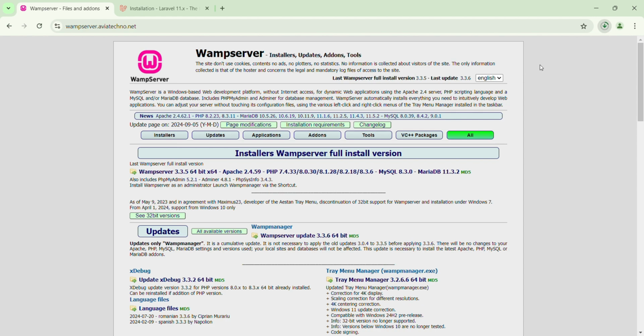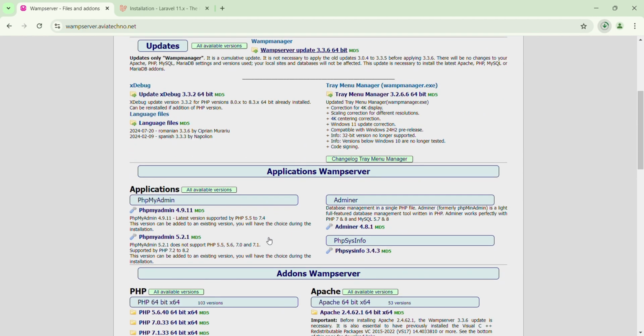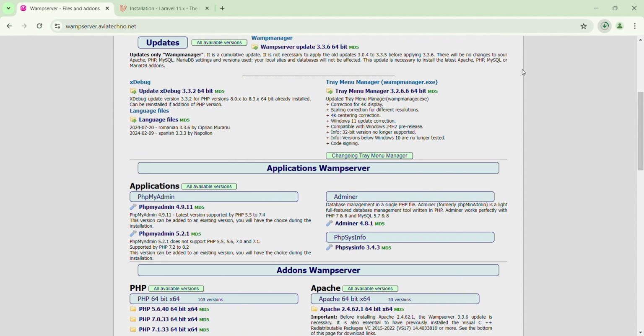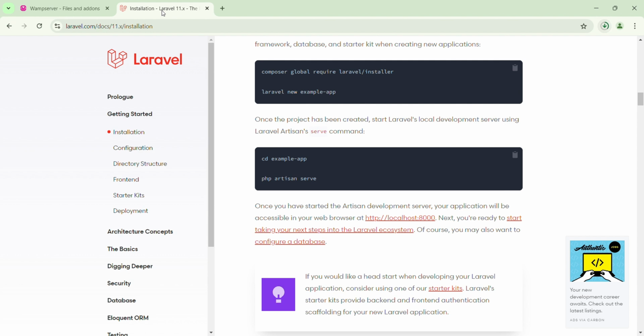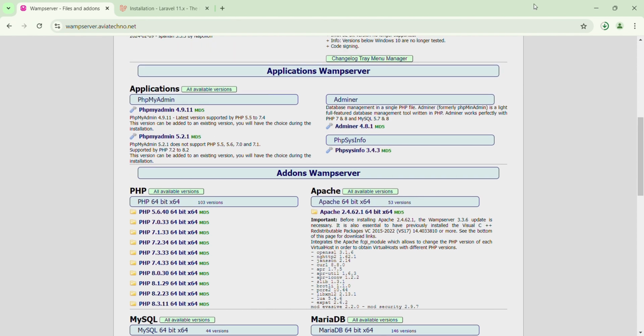Okay, this one is the WAMP server x64. If you click install, the WAMP server means you install with PHP 8.3, and really we can install the later version of Laravel 11. Okay, so after that, when we install the WAMP server, it has completed. So now we move on to the second.